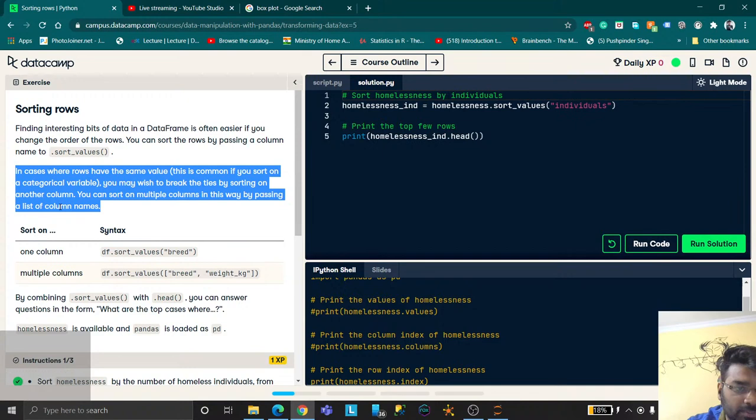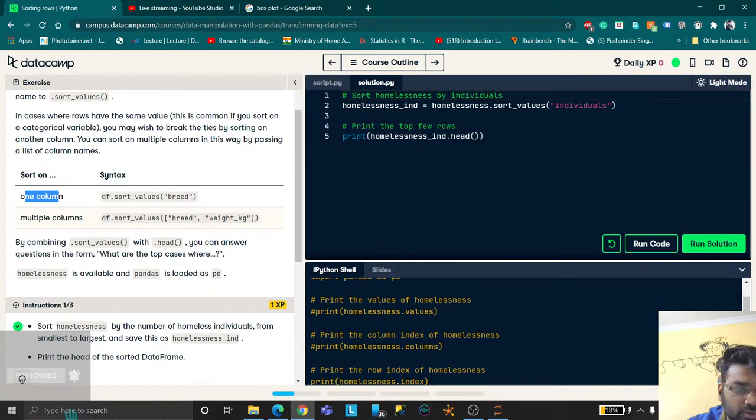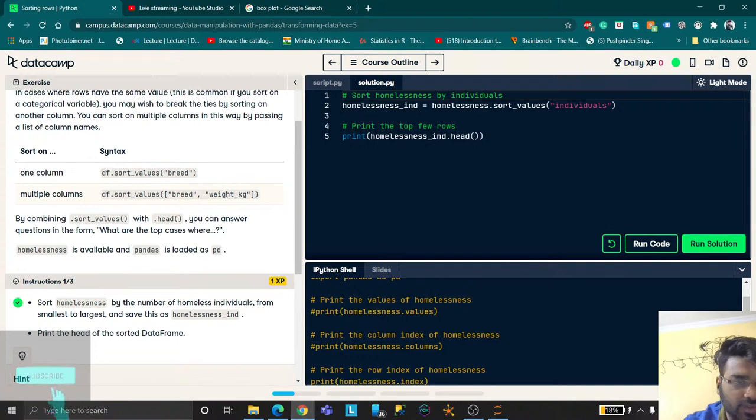Now the sorting syntax. If we want to sort by only one column, then we can use sort values with breed. If you remember in that dogs data frame, breed is showing us the type of the dog, what kind of dog. So we can sort by this as well. Or we can also sort by multiple columns, like df dot sort values with round brackets, and inside the round brackets we put square brackets, and in the square brackets we put the column names that we have. In that case we have breed and weight in kgs.